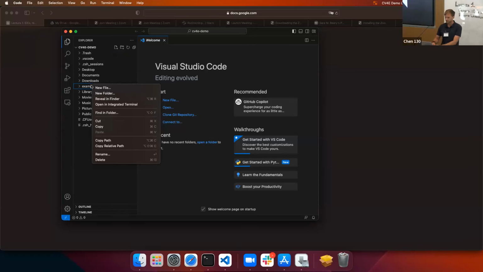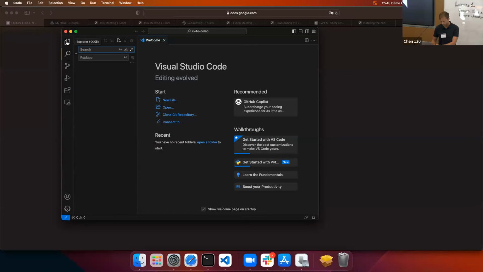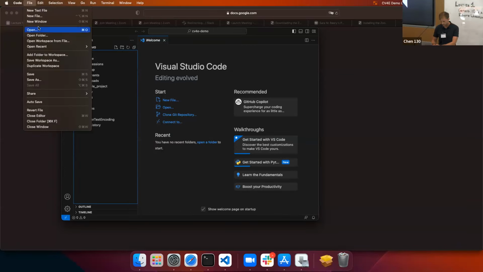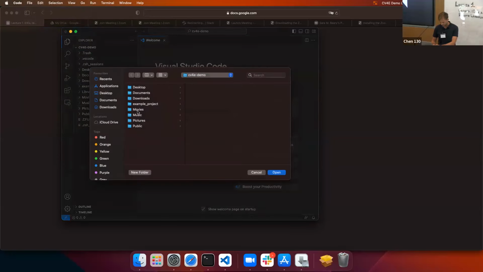And can you help me out? How do I make this my project root now? I installed Python so far. What else? Oh, yeah, here, right. Awesome, thank you.